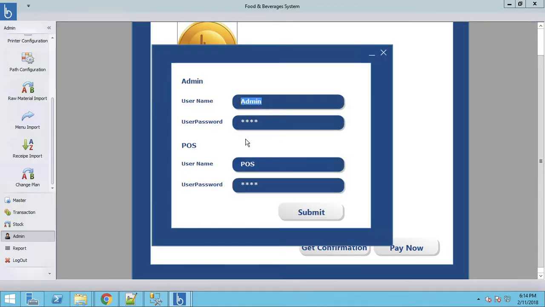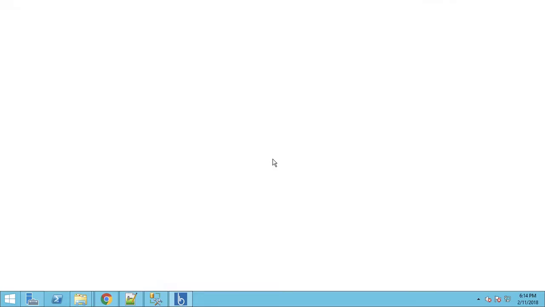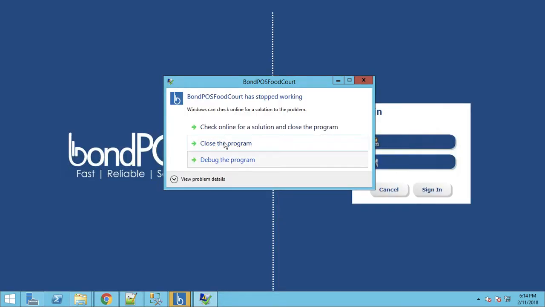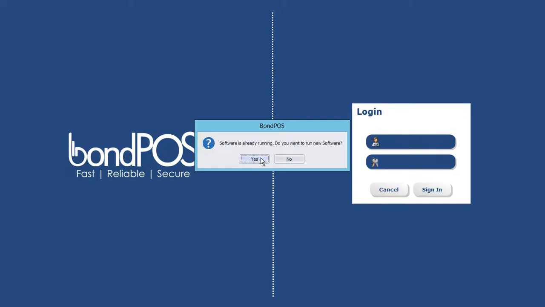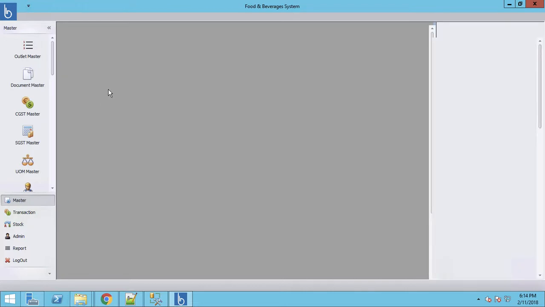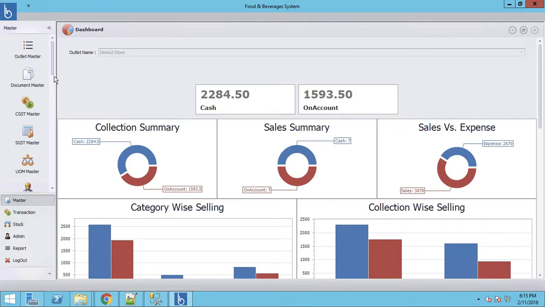So now if you want to make changes to the admin or the POS, you can do those changes. If not, then you can continue, the credentials are applied, and you need to restart the software. So now the software will start. It'll start in the gold plan. 1, 2, 3, 4. So now once you click 1, 2, 3, 4, this dashboard opens up, which was there in the silver plan also.